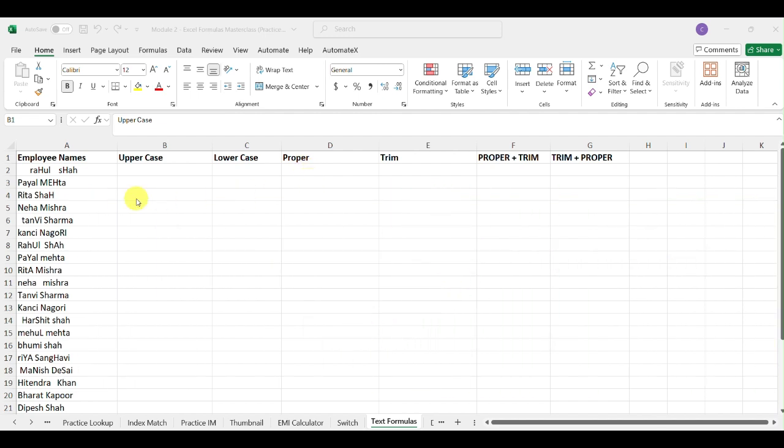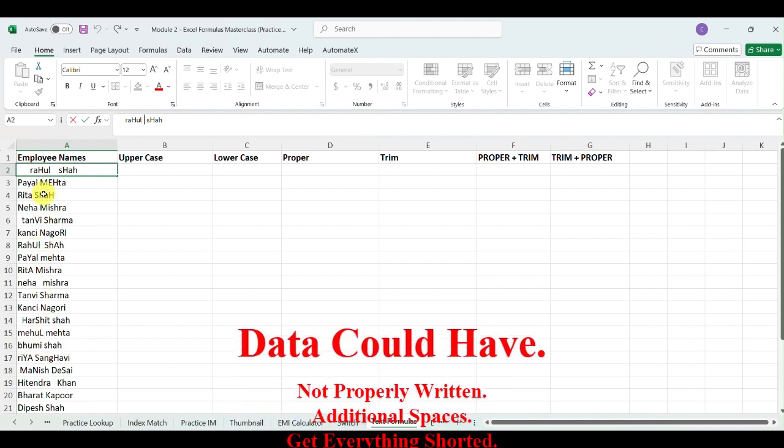So let's start this. Suppose we have employee names in our company like this. Here we have a few problems: a lot of space is given, and that is random. Second, technically, this R, the first letter, should be a capital letter, and this S for Shah should be capital. So the moral of the story is that in the given data, these are not written in proper format.